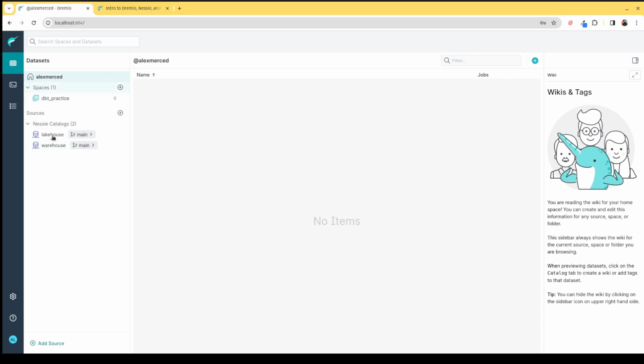Essentially what you need is some sort of source where you can create Iceberg tables, which could be you just directly connect to Minio using an object storage source, or you could use a Nessie source like I have here. Either of those will be fine. And you'll need a space, or you could just use your home space, which is this space right here that comes out of the gate in Dremio software.